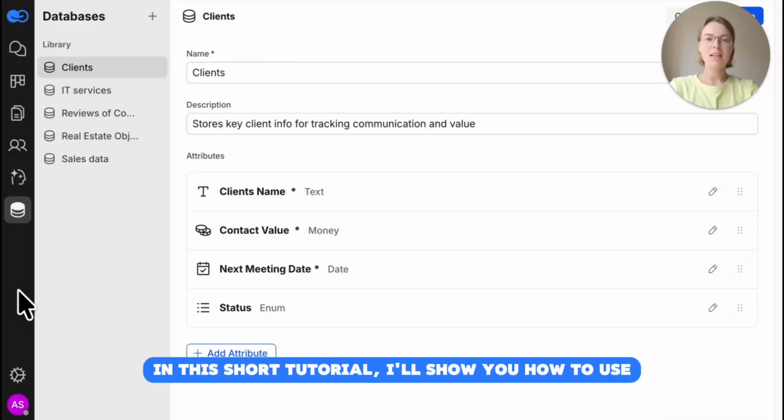Hey everyone! In this short tutorial, I'll show you how to use databases in Bridge, a powerful way to organize, connect, and visualize your team's data.